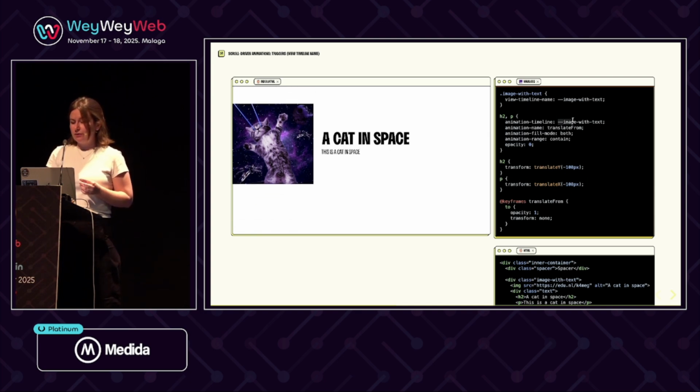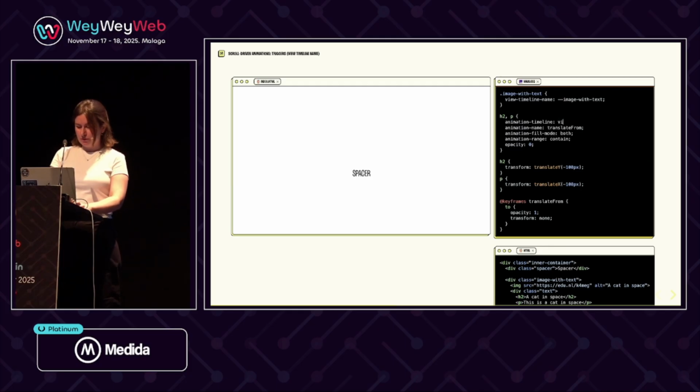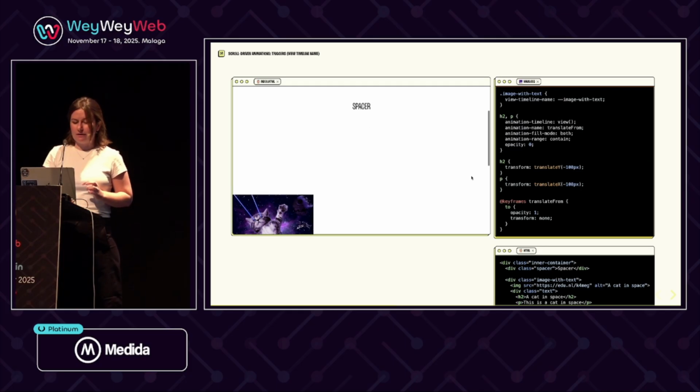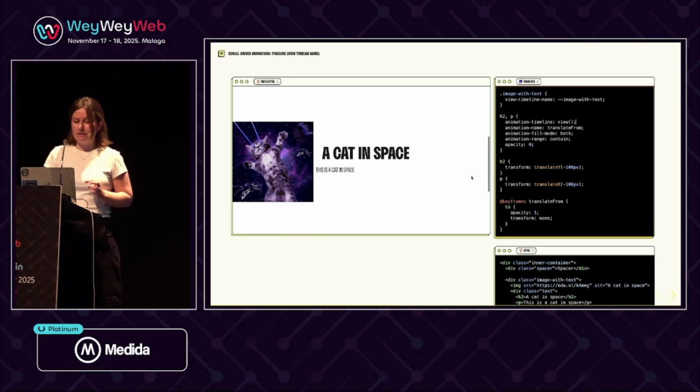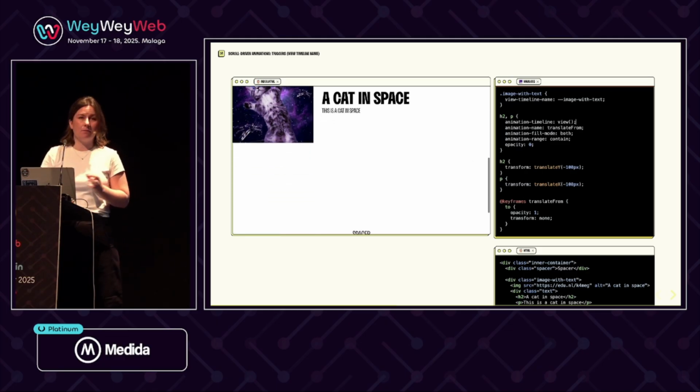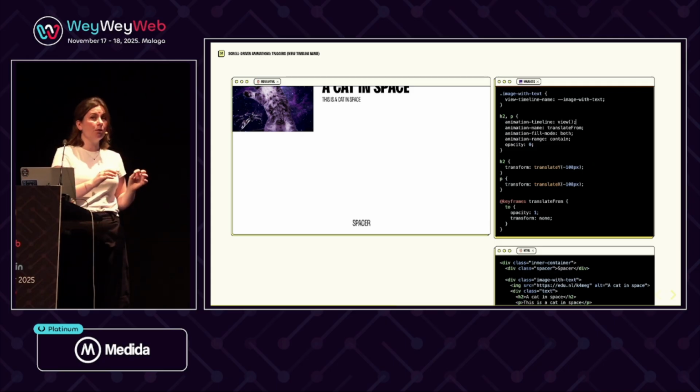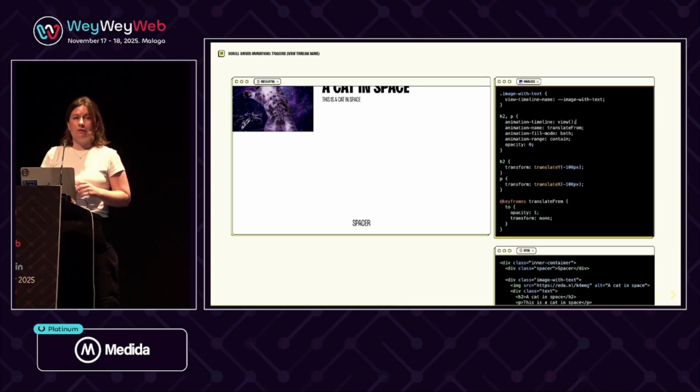If I would have chosen to do this with view, then you can tell that the paragraph will take a little bit longer for the animation to end. So I'm not saying this is wrong, but this, amongst other things, using a view timeline name is very useful if you want to sync different animations on different elements.